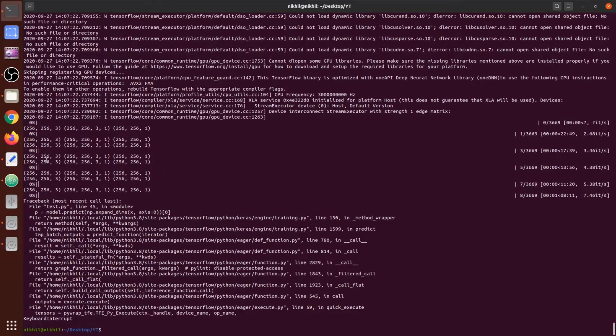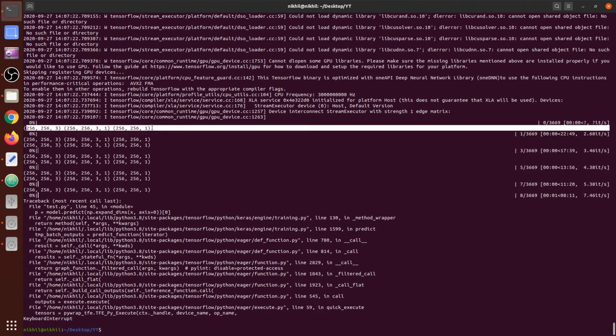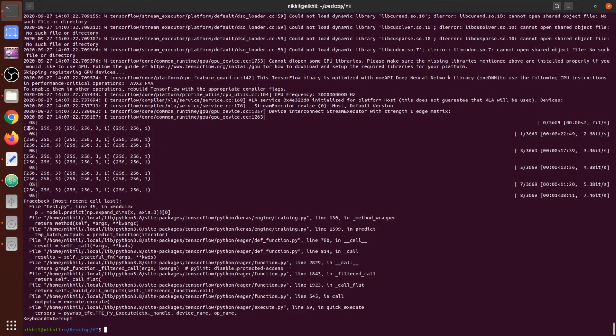So you can see this. It's 256 by 256 by 3. It's a 3 channel image. The mask has 1 channel, so we need to make sure that every mask and image has the same number of channels, and the height and width are all the same.